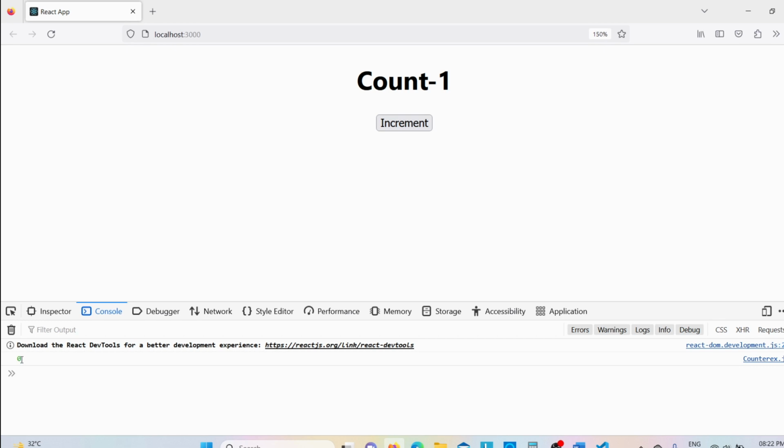If you want to observe, let me zoom it. Here you got the value as 0. Again let me click on the increment. Here the value is 2, but in the console it is giving 1 for you. Let me click again on the increment button. Here the count value is 3, but here it is 2.